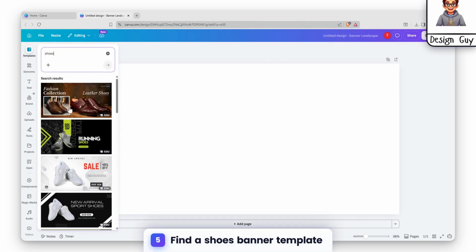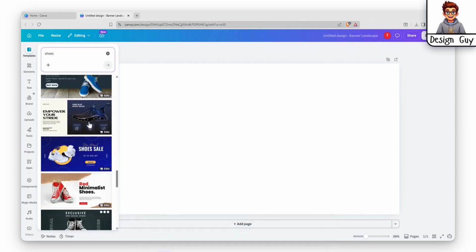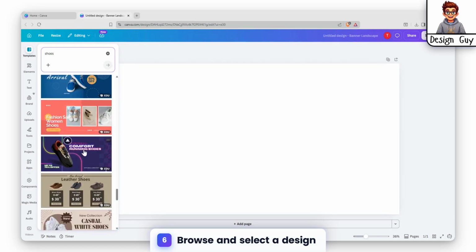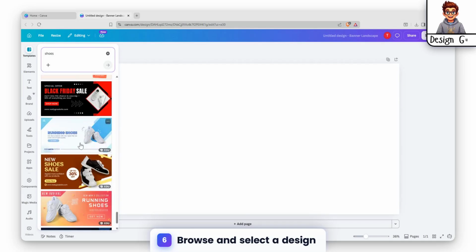Type Shoes and explore the suggested options. These two are good choices to consider. Select a panel from these designs or create a new one. Scroll down to explore available banners, then choose the one you want to use. Here, we'll select this banner.